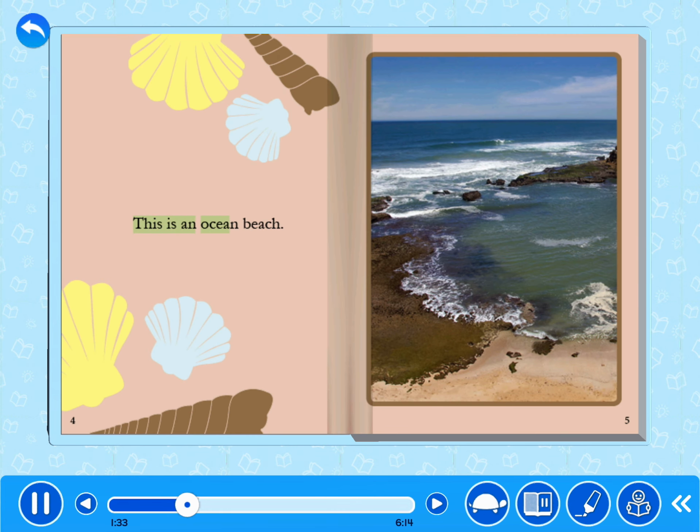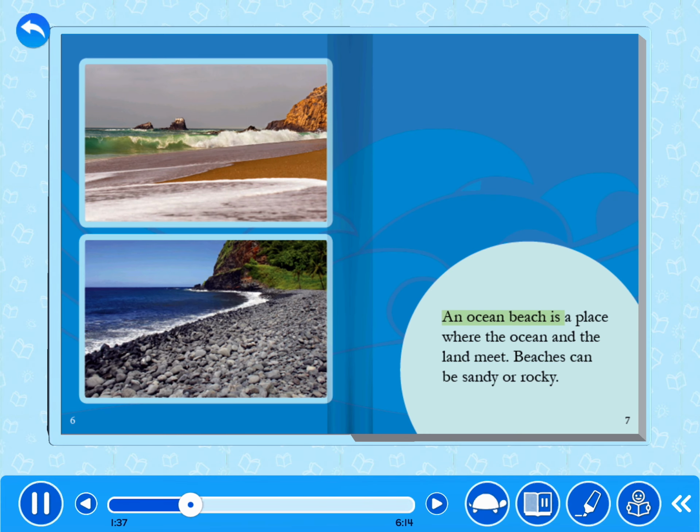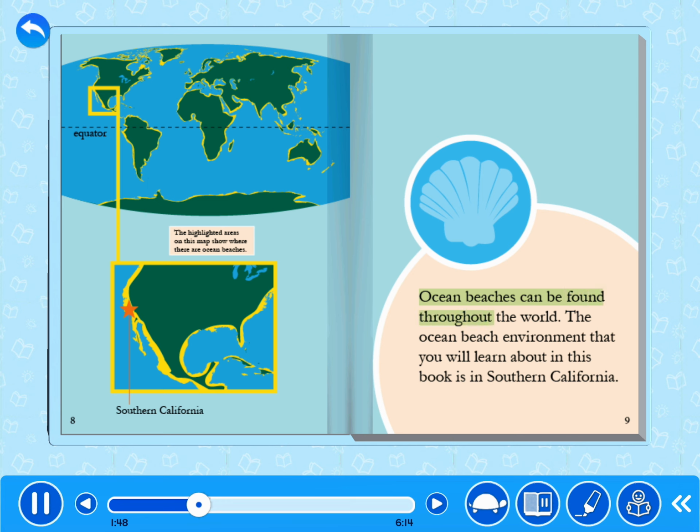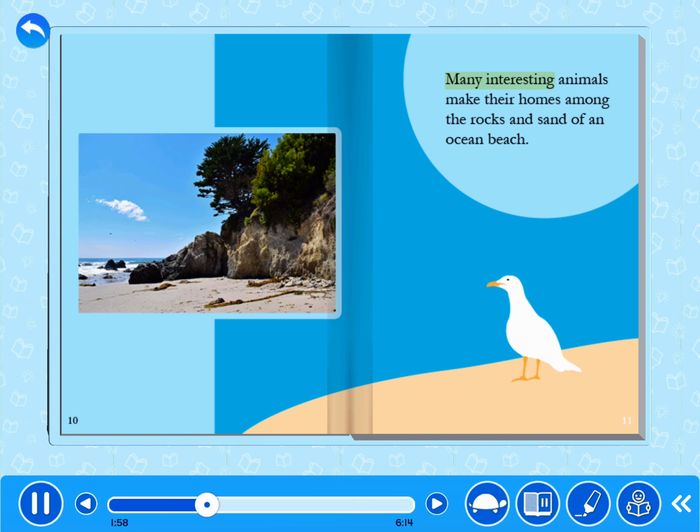This is an ocean beach. An ocean beach is a place where the ocean and the land meet. Beaches can be sandy or rocky. Ocean beaches can be found throughout the world. The ocean beach environment that you will learn about in this book is in Southern California. Many interesting animals make their homes among the rocks and sand of an ocean beach.